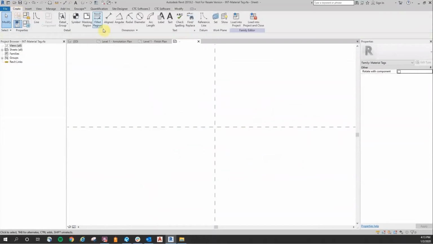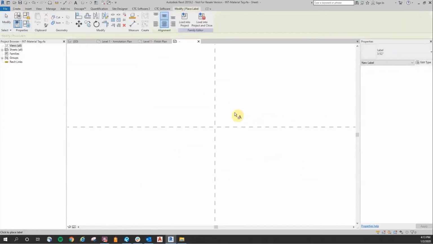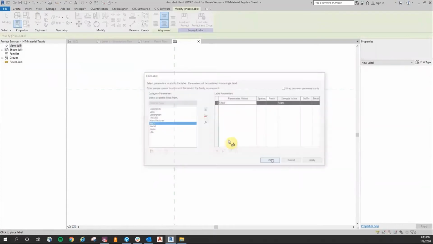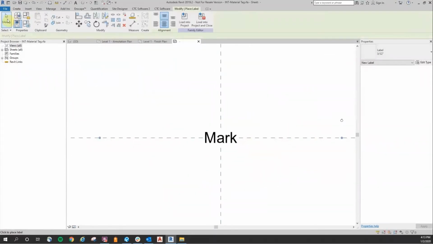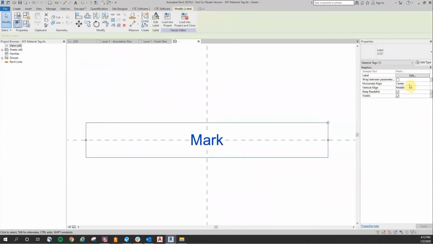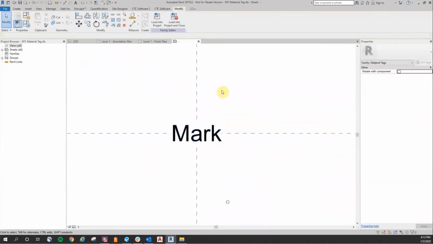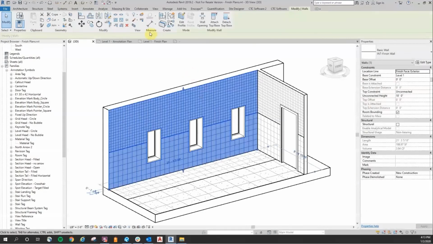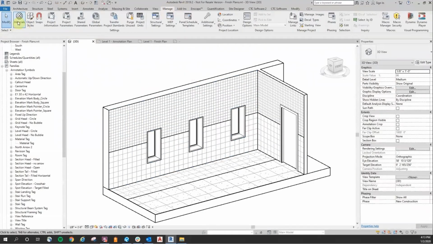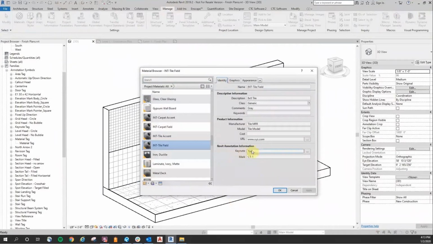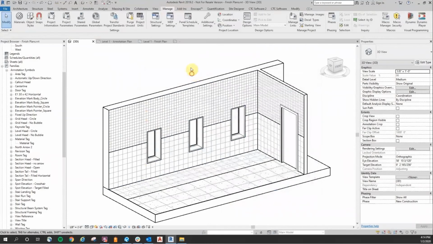Okay, so now let's come in and let's create a label. I like to zoom in and put it right in the middle, and then use that mark, which was the parameter we gave each one. I always do center middle. That way, when it grows, if it grows, it goes from the inside out. And that's just graphically. So if you remember, if I come back here and look at this material, one of the things we added was this mark. Okay, so ultimately, that's what that tag is going to read.